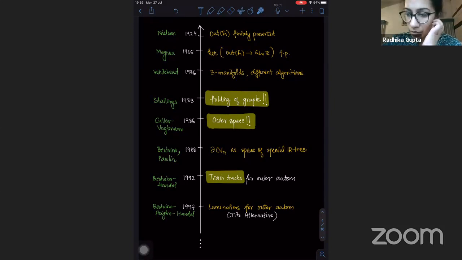So Nielsen initially started studying Out(F_n) and he showed that it's finitely presented in 1924. Then Magnus showed that the kernel of, so again, because we know so much about linear groups, it was natural to study the kernel of this map. And he showed that this is finitely presented.